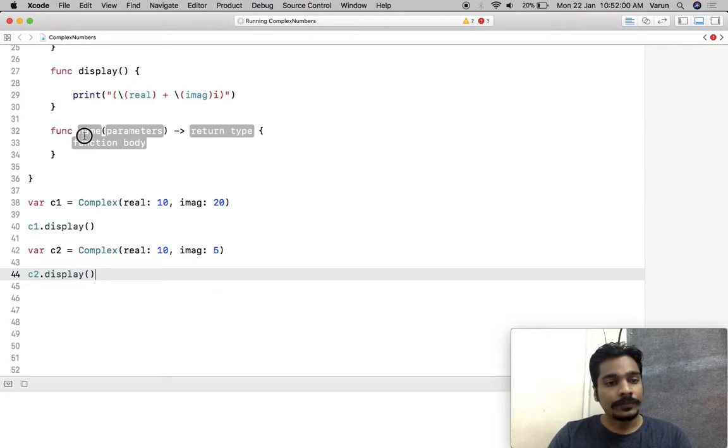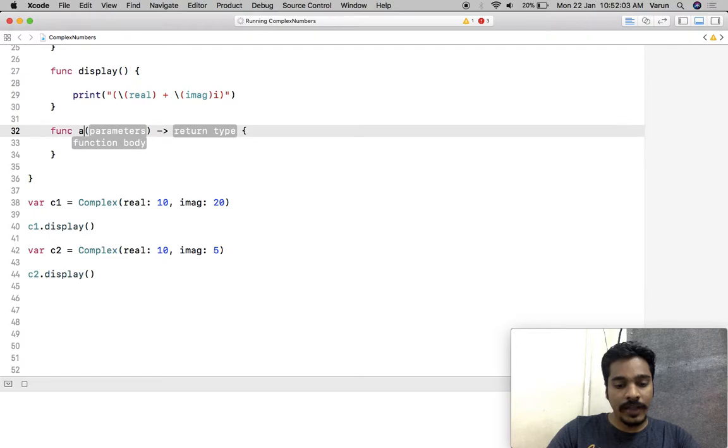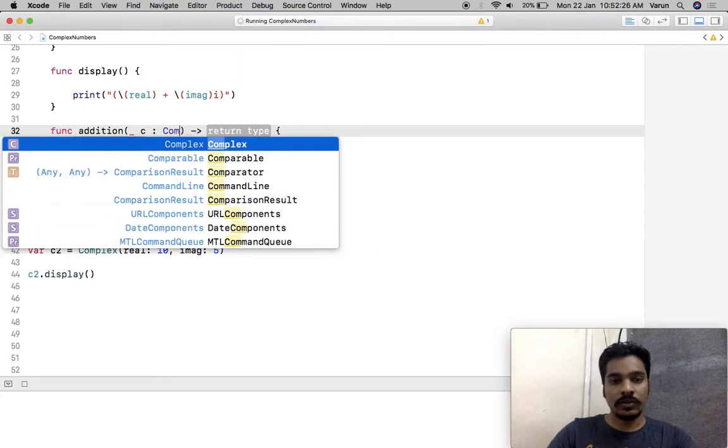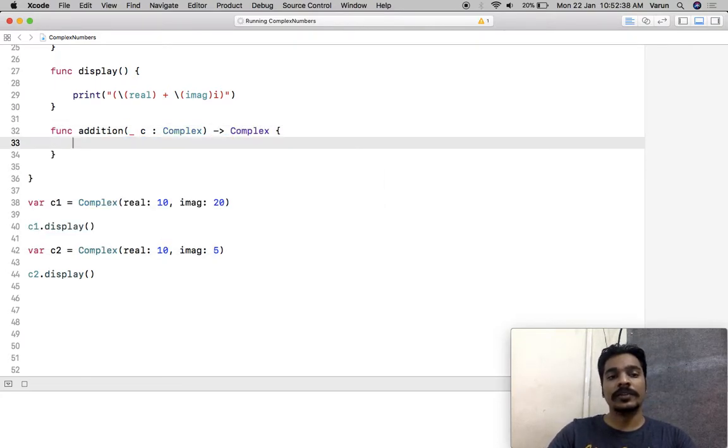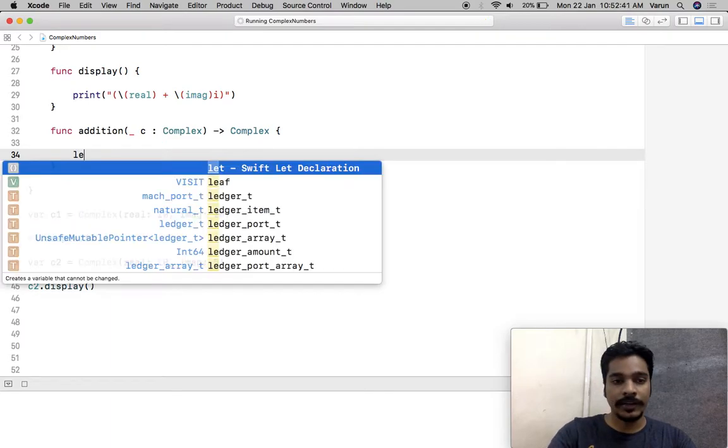So here we need to add addition first, of two numbers. We get self as one number, which we are calling from, and another complex number we'll get as object c colon Complex. Will it have a return type? Yes, it will. We need to return the newly created complex number.